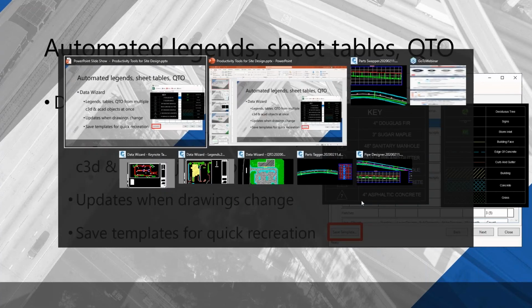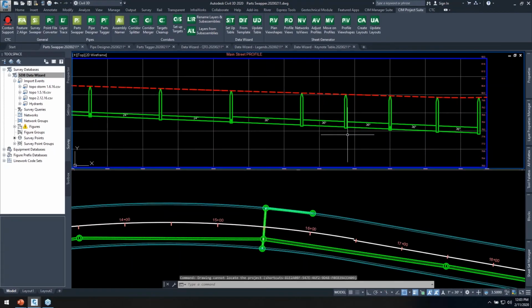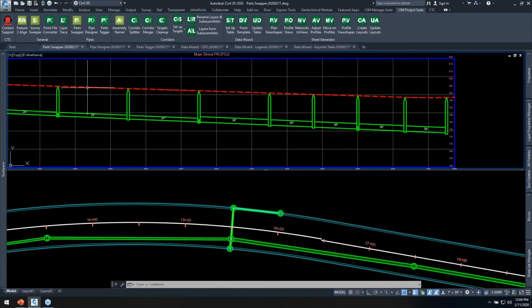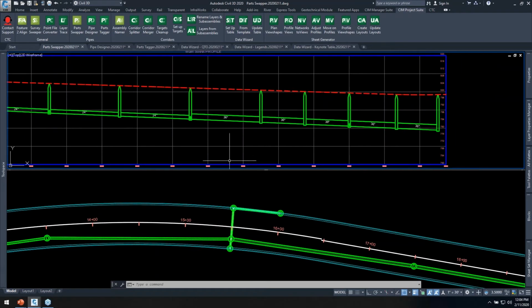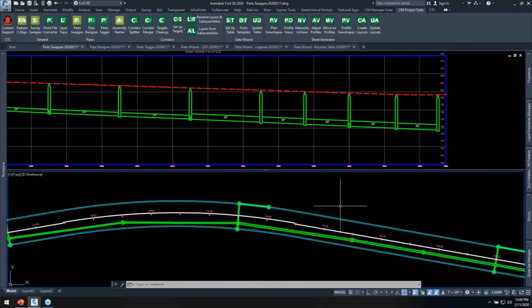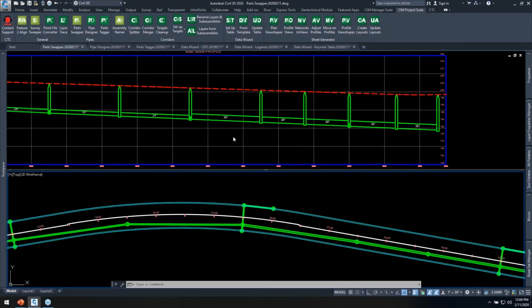So with that, I'm going to jump into Civil 3D and walk you through a few of these tools. So the first ones are around pipe networks. And in particular, we're talking about that multiple part swapper. And here I've got a plan and profile scenario, a storm line in my project.